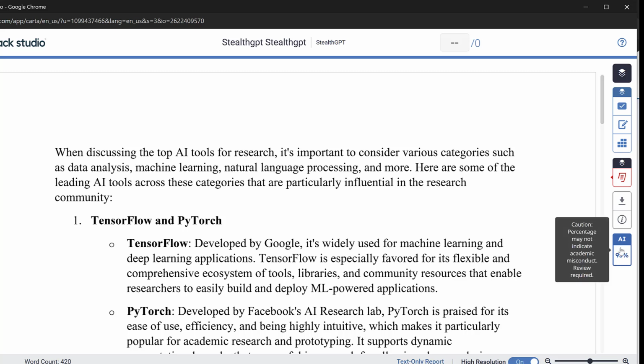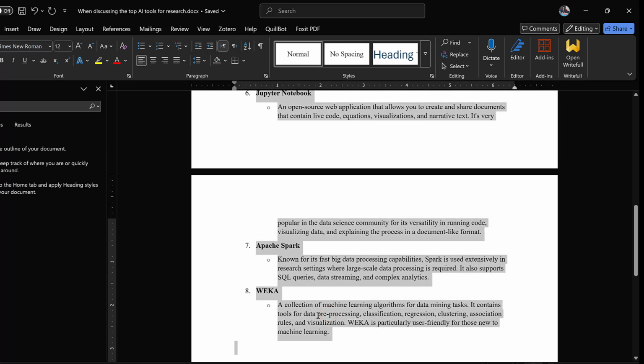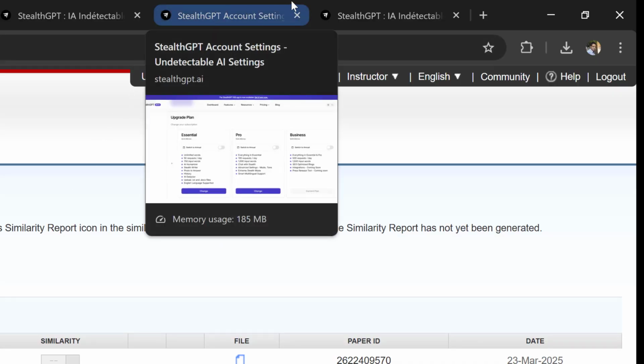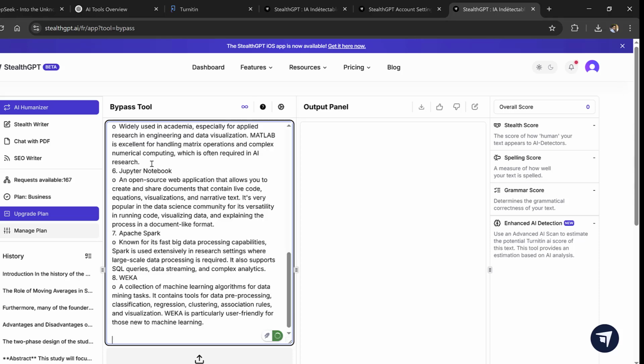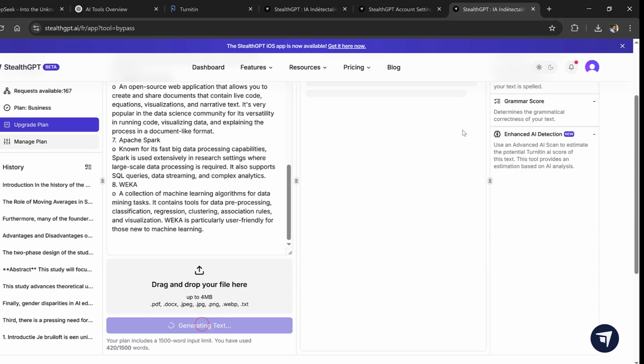So now let's apply stealth-gpt and see whether this percentage will decrease or increase. So we'll take this output, copy it, go to stealth bypass tool and AI humanizer, paste the content here and generate.